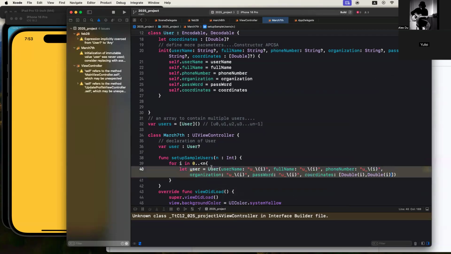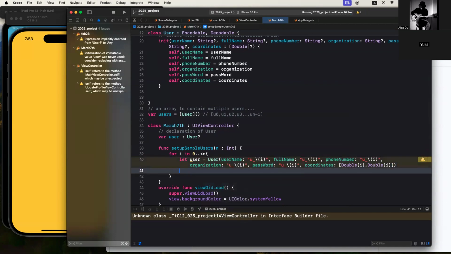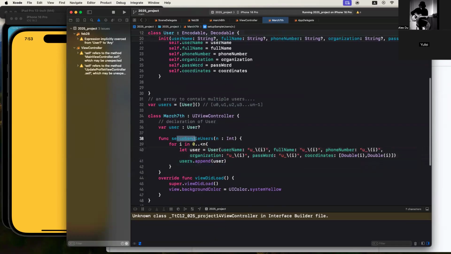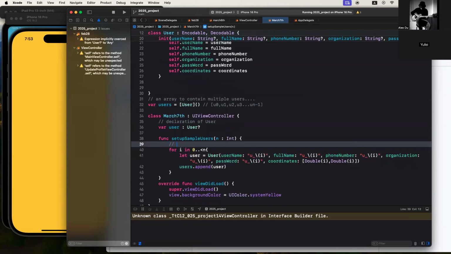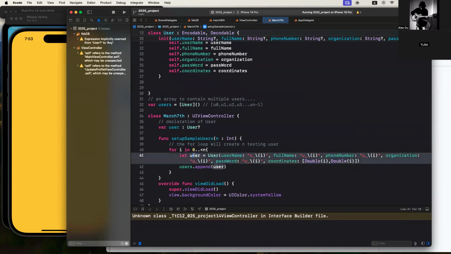And then now I create a user here, right? And whenever I have that, I need to have my users append user, right? So therefore, the following method, the for loop, will create a mock or fake, or testing user. And you probably want to ask, okay, so you have this user here, why can you create a user here?